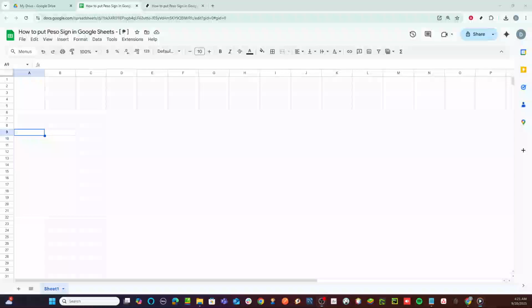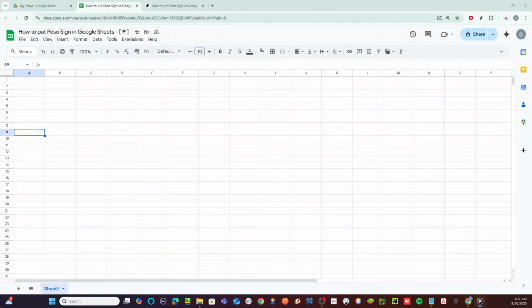In today's video, I'm going to teach you how to put a peso sign in Google Sheets. If you're dealing with financial data in the Philippines, incorporating the peso sign can make your spreadsheets look more professional and easier to understand. Let's walk through the process step by step to ensure your figures reflect the currency accurately.